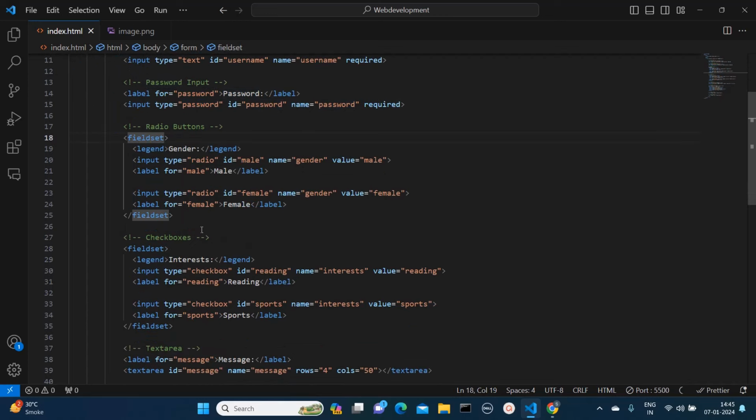We have radio buttons. For radio buttons we need to have the type as radio, and we need to mention a unique ID. If it is part of one group, the name should be the same for the radio buttons. So here in this case we have one radio button as male and one as female, but if you see, the name of these two is gender only. And for each one we have a label.